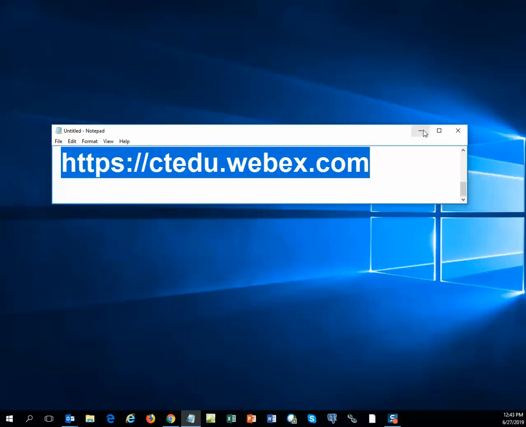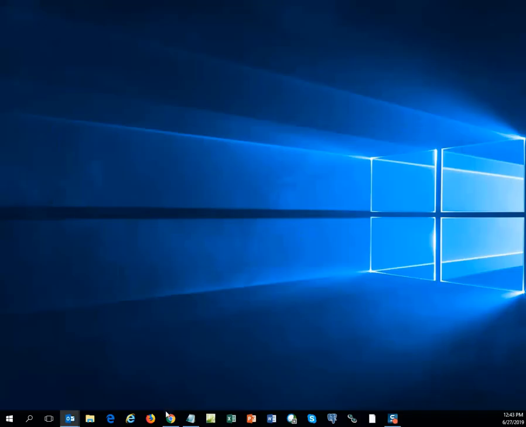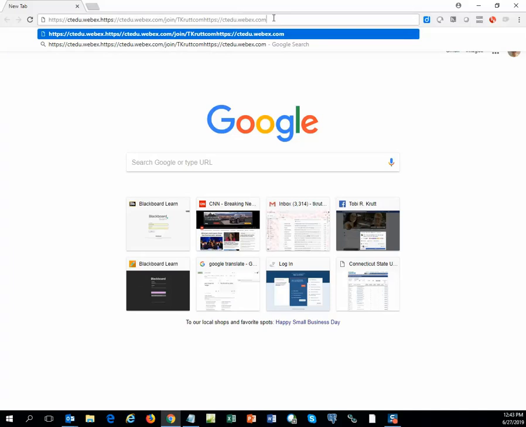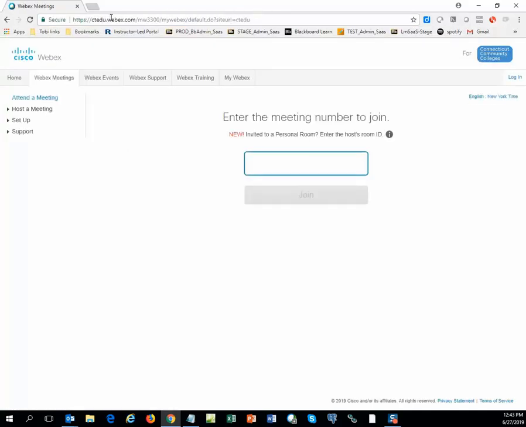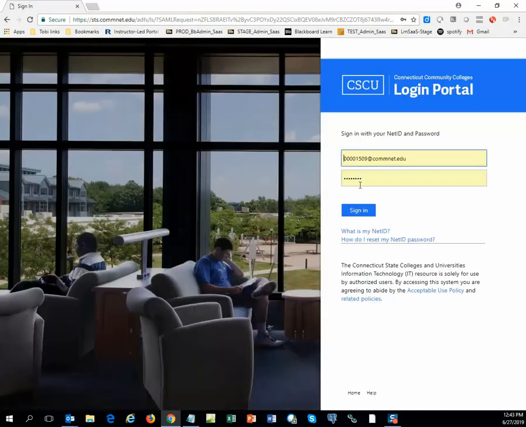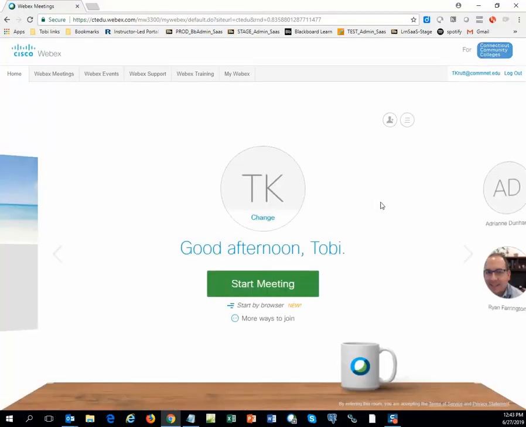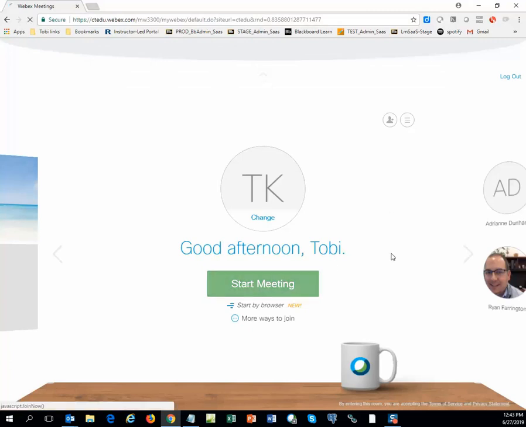So I've copied this URL, and I'm going to launch, in this case, Chrome, and paste that in there. Now the first thing you're going to do is click this little login button to the right and enter your NetID and password. That will bring you to the Webex launch site, and now all you do is click Start Meeting. This will launch your personal meeting room.